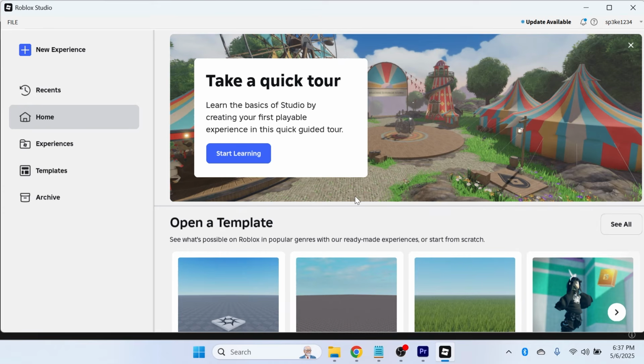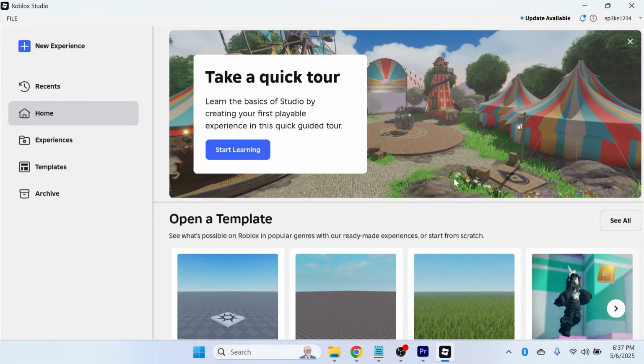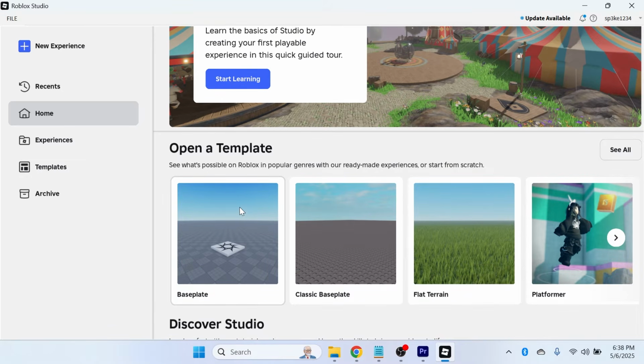In this video, I'm going to show you how to enable Team Create in Roblox Studio. So by enabling Team Create, we can start editing and making games with our friends. Now, the first thing you'll need to do is create a new game or open the game that you want to enable Team Create for.